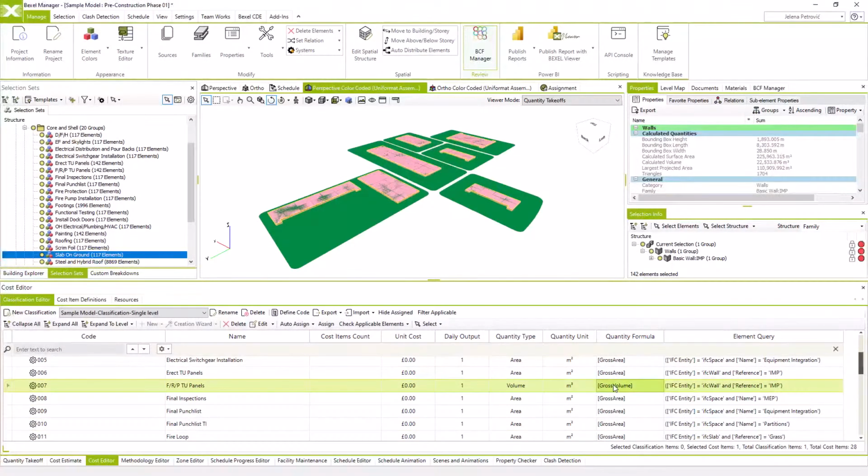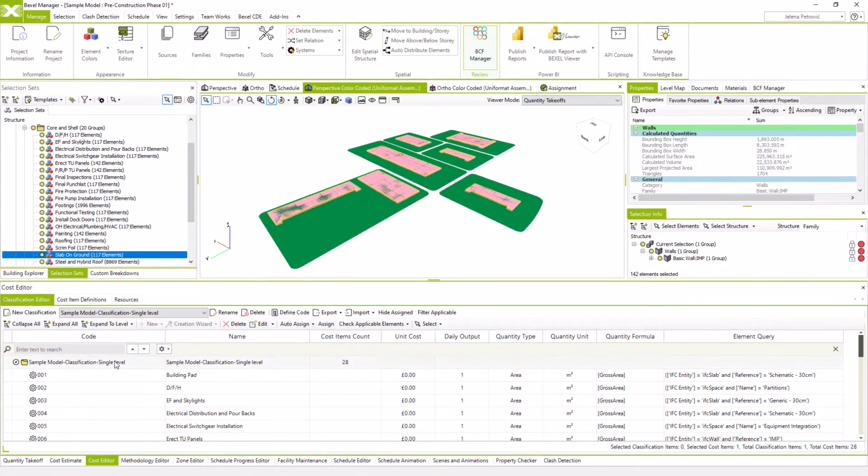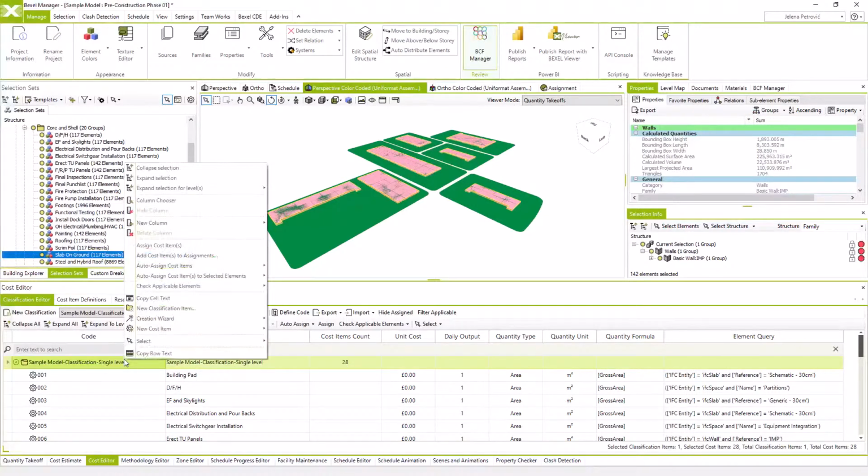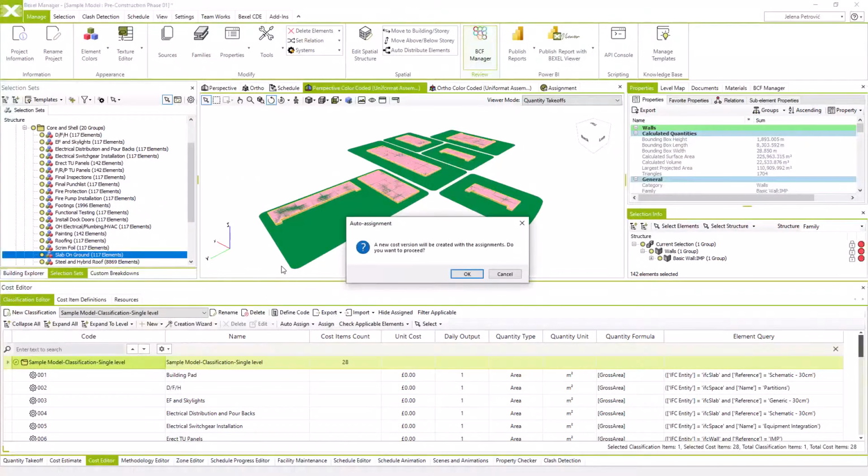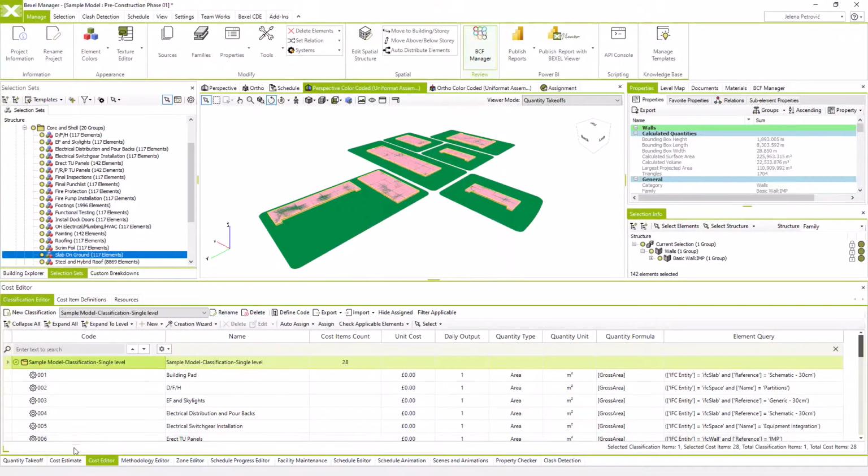Once we have defined our classification, single level one, we will assign classification items to respective BIM model elements based on element queries, which came from quantity takeoff. Select the parent task of our classification and right-click on it. Click on the Auto Assign Cost Items command and we will choose the option for creating a new cost version. Once the process of assignment is finished, the BIM model is ready for further steps of schedule creation.